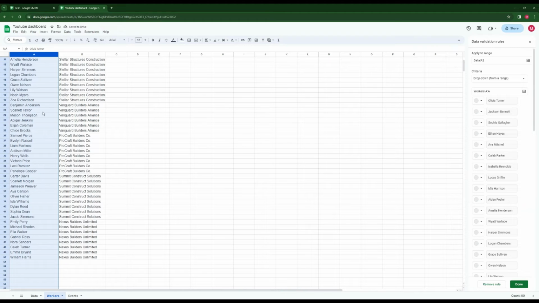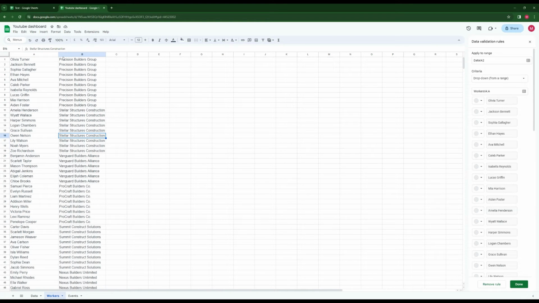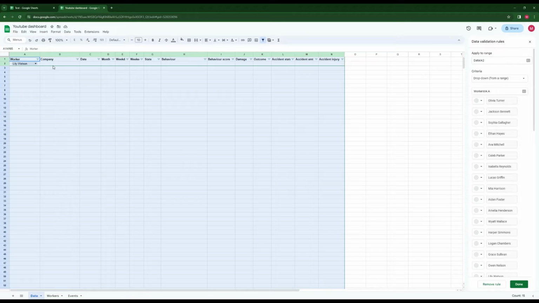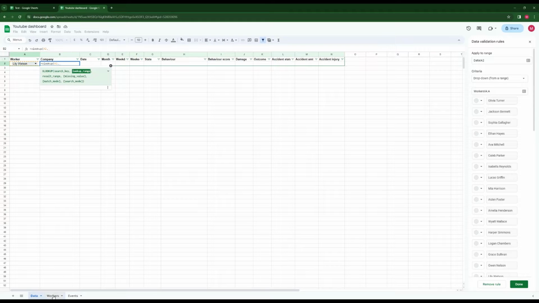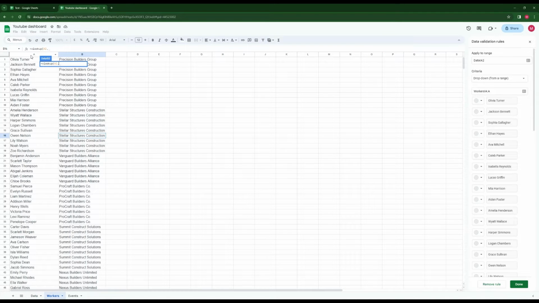Now, we know which company Lily Watson works at because we have this column right here. So we can actually write a formula to look up her company, and we won't need to do any other custom filtering for that. So we write down XLOOKUP, which is just a more efficient way of looking up values than VLOOKUP. We search for this term right here, which is Lily Watson, comma. Now we need a lookup range. We're going to the workers tab. We select the whole column.